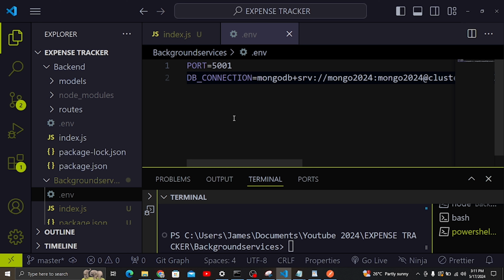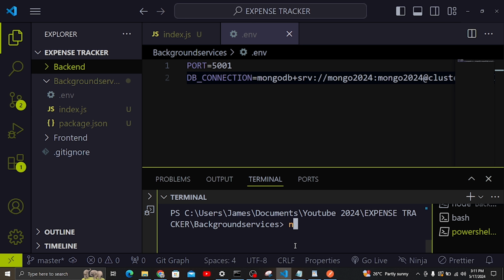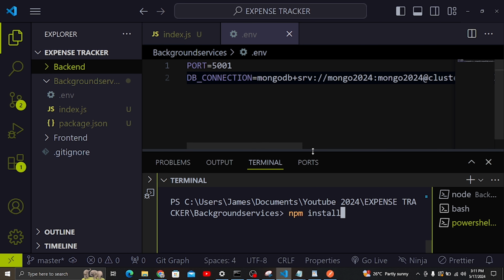So what I'm going to do also is to make sure that I install now the packages. So I'm going to clear here, and I'm going to do npm install. So let's say the packages that we are going to install in our background services, and the very first package that we are going to install is Express. And also here we are going to install other things like Node Mailer, because we need Node Mailer to be able to send emails. So the first thing is Express.